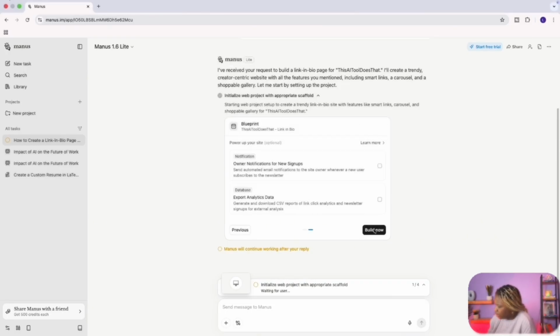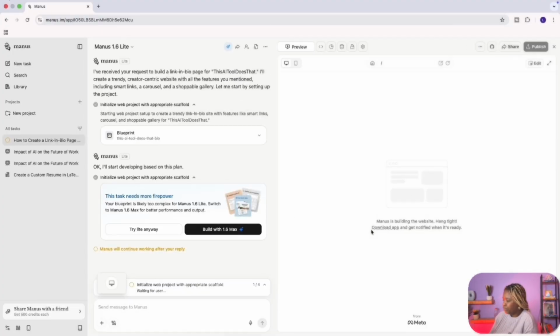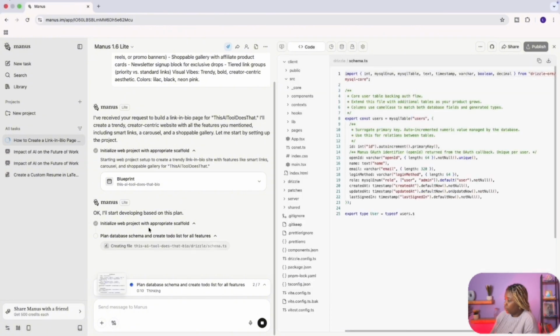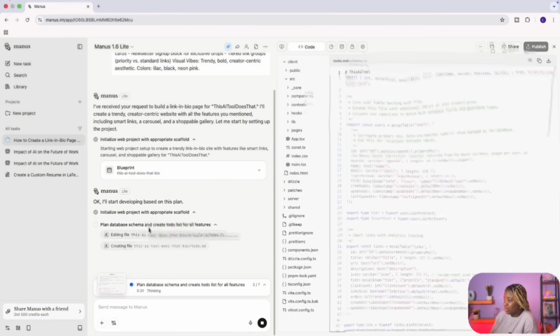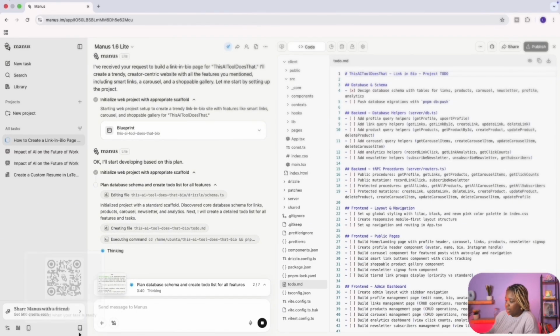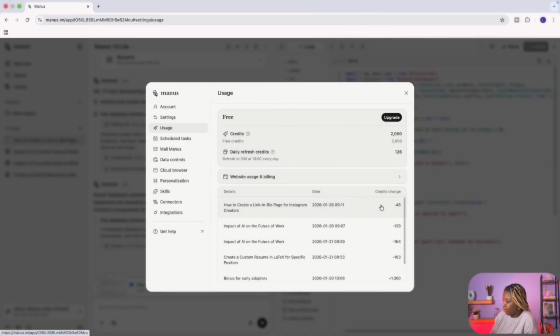Okay, so it's asking, do I want to add additional features? I'm just going to say build now, because I just want something simple. I'm just going to go with try light. Wow, this is pretty neat because it's giving us all the files we need for this website. And let's see how many credits this would probably take. Okay, so this is taking about 45 credits.